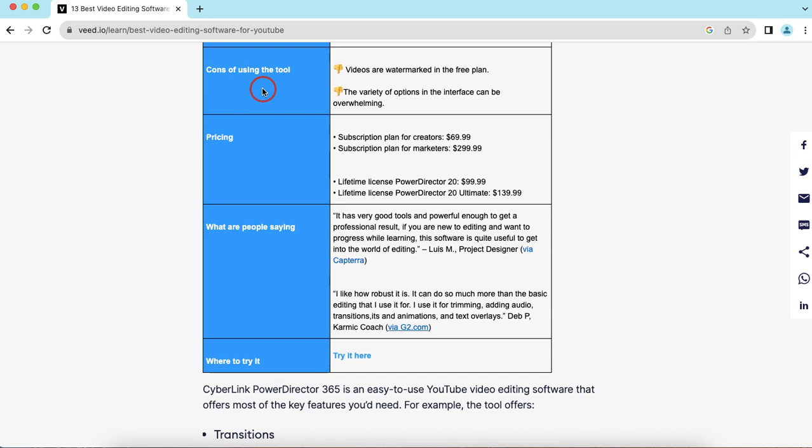It's for creators $69.99 and for marketers $299.99. Lifetime license for Essential $219 and lifetime PowerDirector license for Ultimate $139.